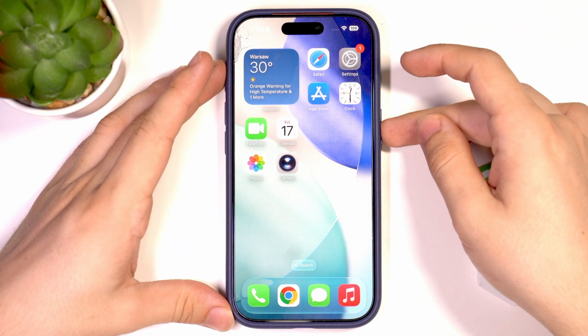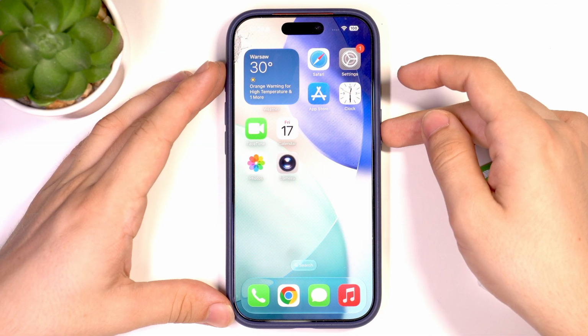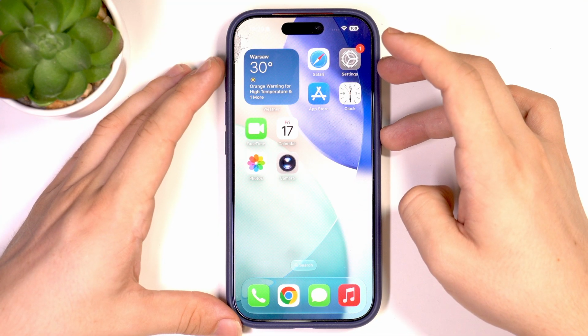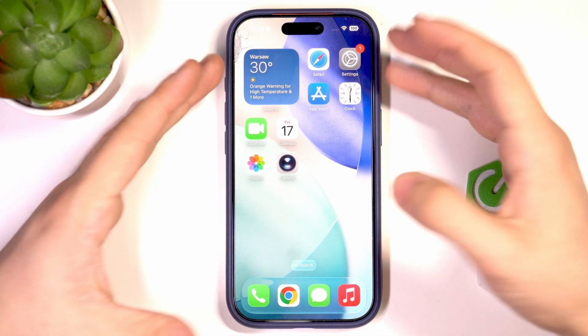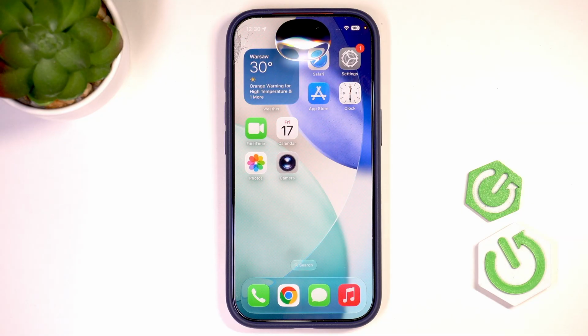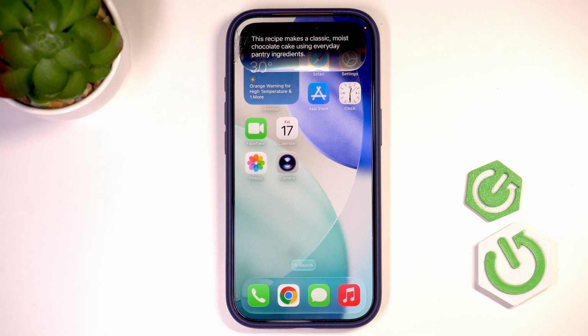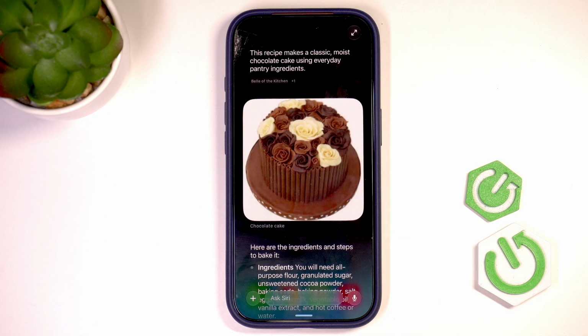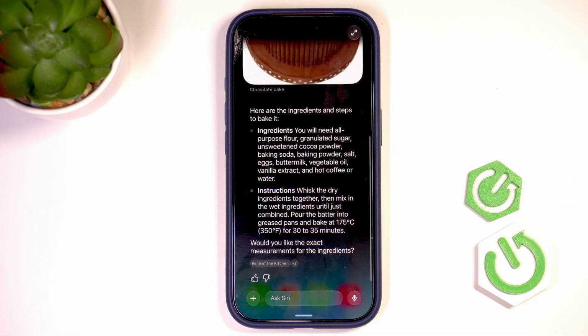Let's open it again. And I'll say something, maybe let's ask about a cake recipe. Could you give me a chocolate cake recipe? This recipe makes a classic moist chocolate cake using... And as you can see, I can extend it to see more about it. And in the past, on old Siri, it would just disappear and it would be nowhere to be found.